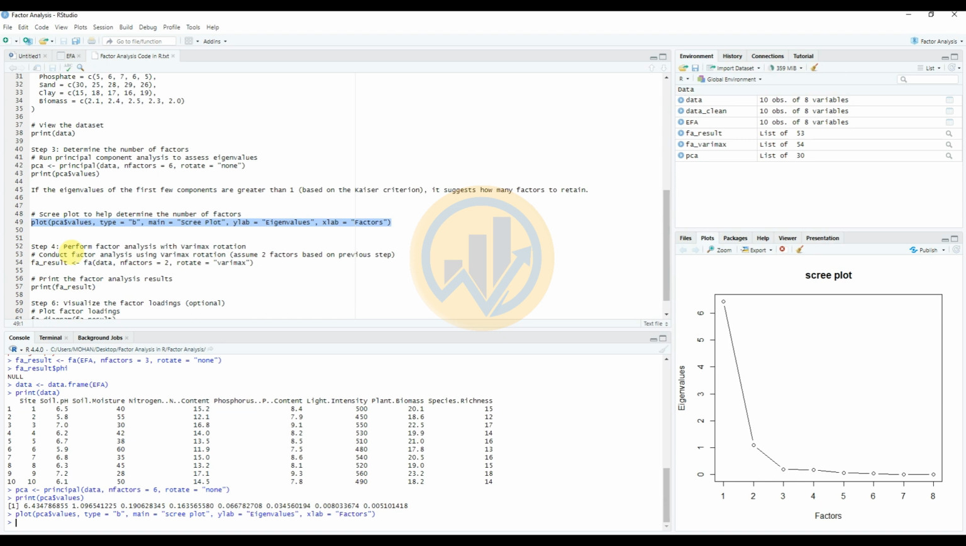So the fourth step, perform the factor analysis with Varimax rotation. Conduct the factor analysis using the Varimax rotation. Assume two factors based on the previous steps. So in the previous step we selected the number of factors as two, because our principal component eigenvalues are higher than one. So greater than one is selected for the number of factors in our data set.